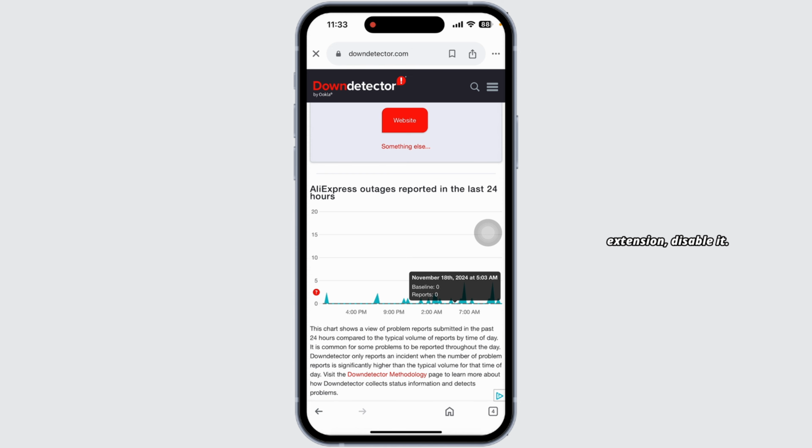If you have enabled extensions, disable them. Extensions, especially ad blockers, might conflict with AliExpress. Temporarily disable those extensions to see if the issue persists.